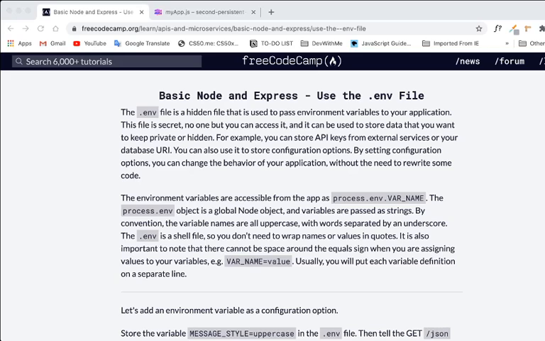The .env file is a hidden file since it begins with a dot. A file or folder beginning with a dot is usually a hidden file, used to pass environment variables to your application. This file is secret, but you can access it, and it can store data that you want to keep private or hidden. For example, you can store API keys from external services or a database URI. Database URI is also another pretty common one.